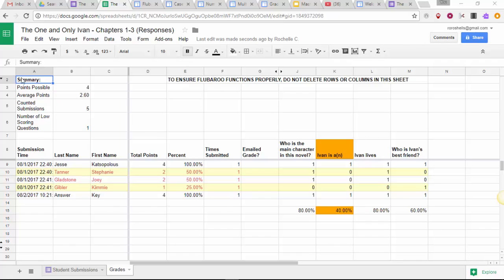In the top left corner, there's a summary, and it will give us the possible points for the entire assessment. So there were 4 possible points. The average number of points scored by students, so 2.6. How many submissions it counted, so there were 5 student submissions. And the number of low scoring questions, which is 1. And if you take a look at your sheet, the column that is highlighted in this yellow color shows me which questions the students did poorly on.